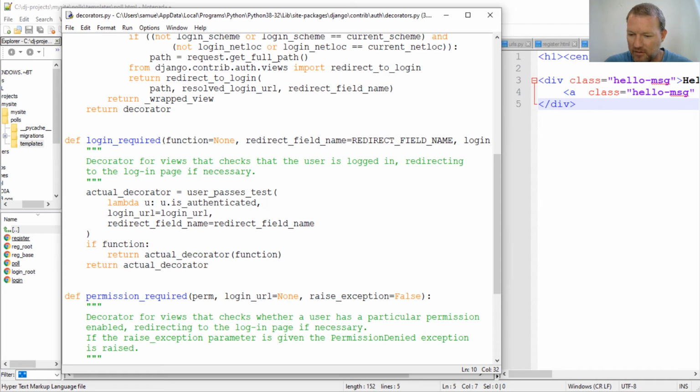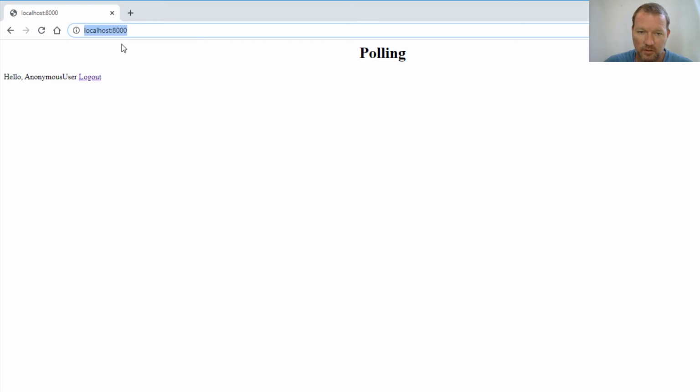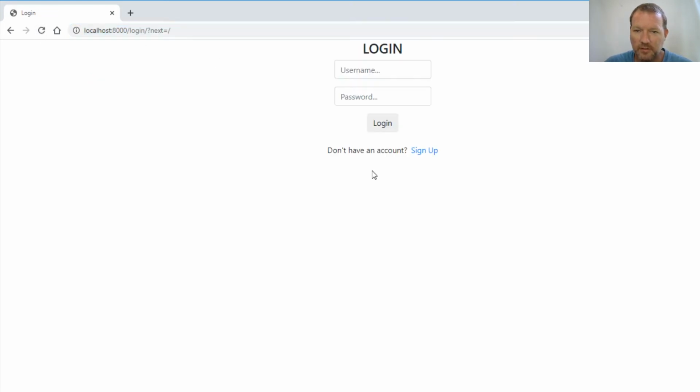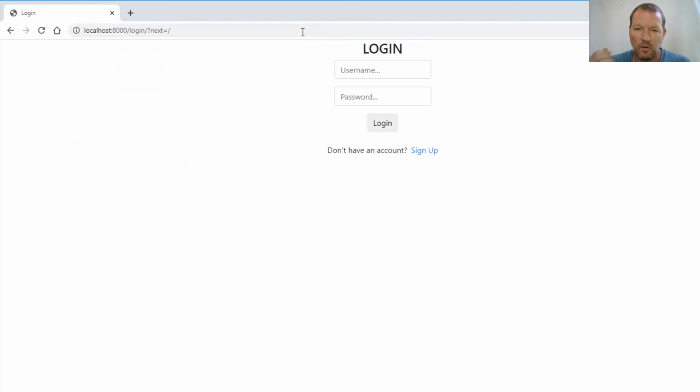All right, let's check. We got that set up. So let's head back over and refresh. Boom. We get sent to the login. So each time we try to go here, we get sent back to the login. It's literally that clean, that simple, and that awesome.